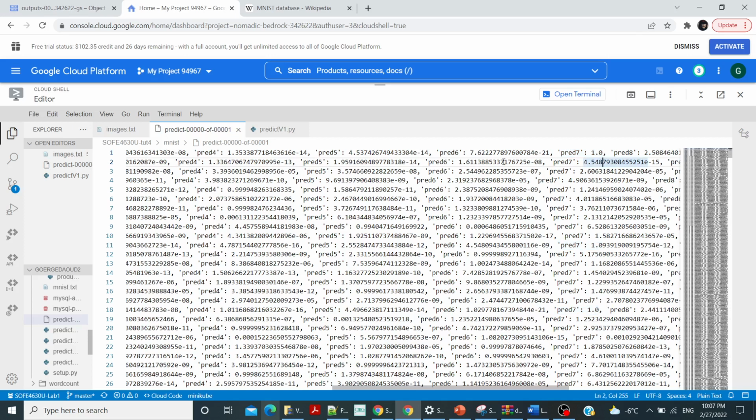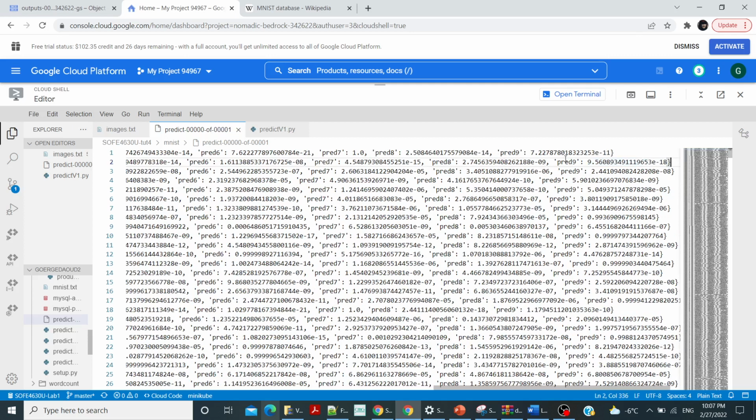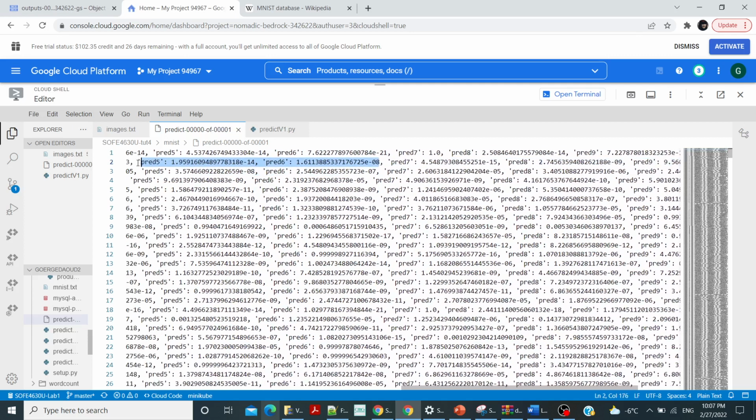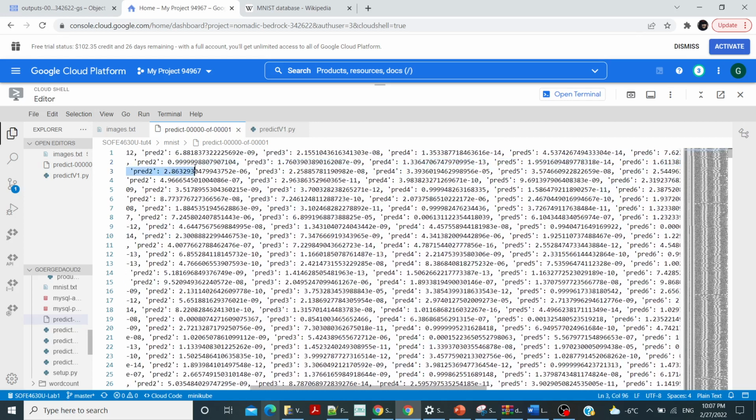For the second image, it is more likely to be 2. It is almost 1 in probability. So you are just searching for the digit that has the highest probability and seeing that it is more likely to be 2.